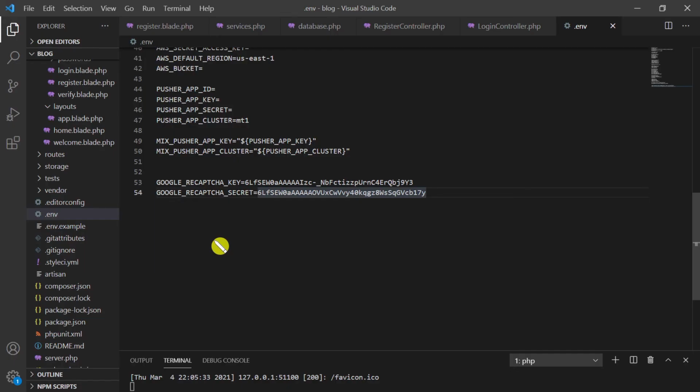And that's how you use the .env file in Laravel to keep your credentials safe. It's a lot better. It's a good practice.